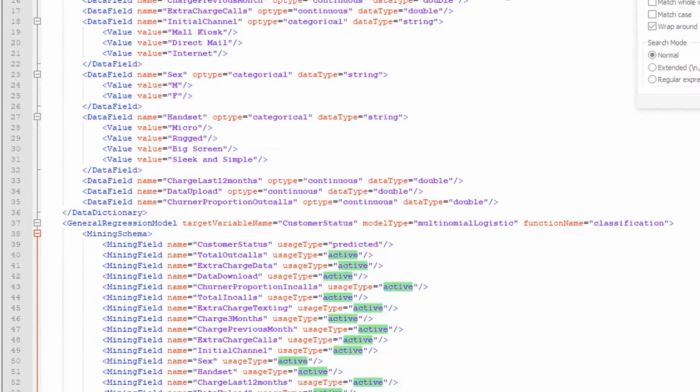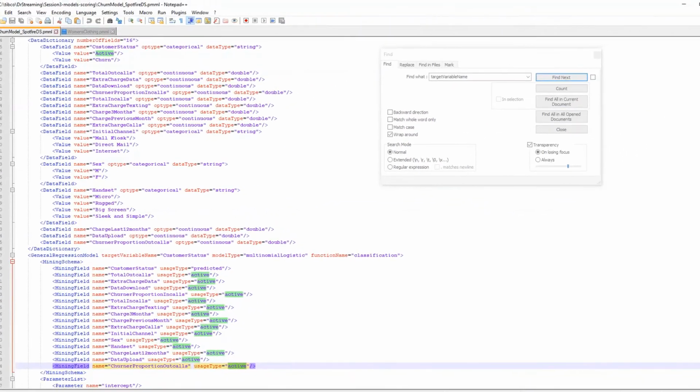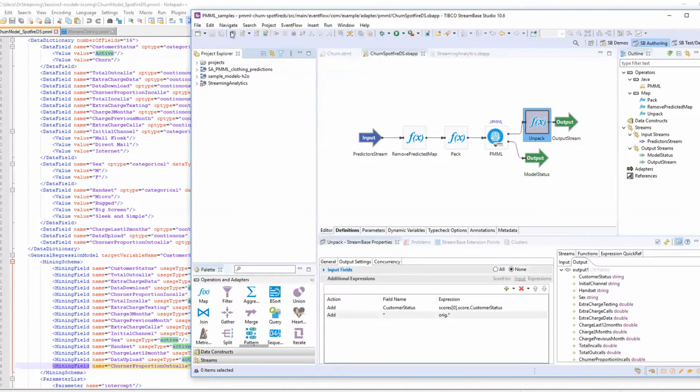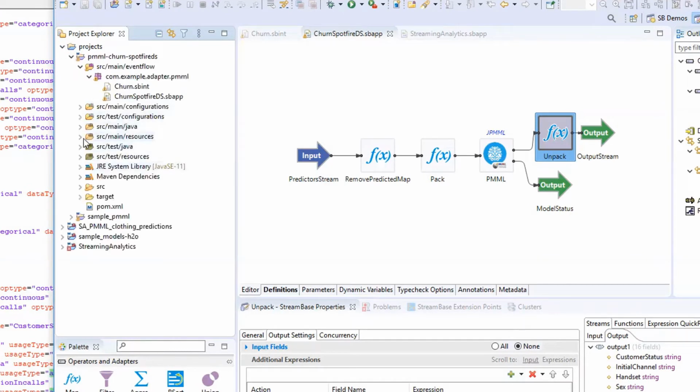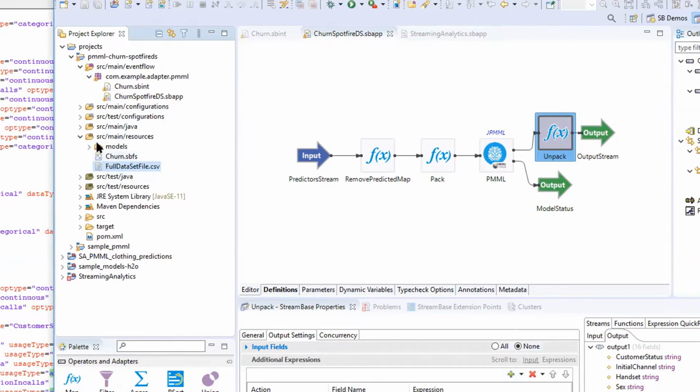So, all right. Given that PMML, let's go to Studio. Let's talk about this project that I have open on my screen right now. It has in it the data file. In the source main resources, we've talked a little in other sessions about the organization of projects in Stream-Based Studio, and this data file came with this model.